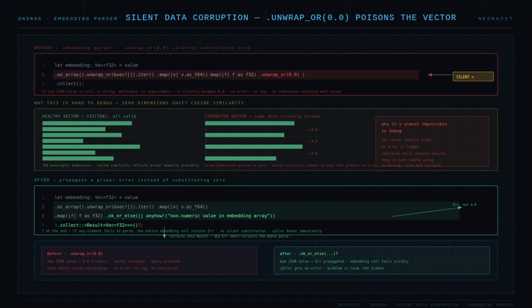When converting the Ollama JSON response into a vector of f32 values, the original code used unwrap_or(0.0) for each element. If a value wasn't a valid number, it became 0. A dimension full of zeros shifts cosine similarity calculations in ways that are almost impossible to debug, so the fix there was propagating a proper error message instead of silently substituting a 0.